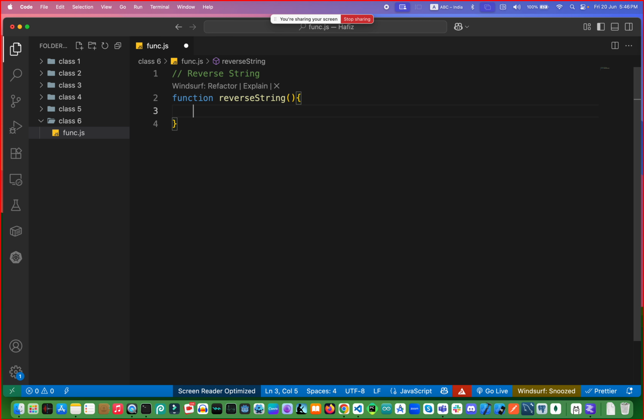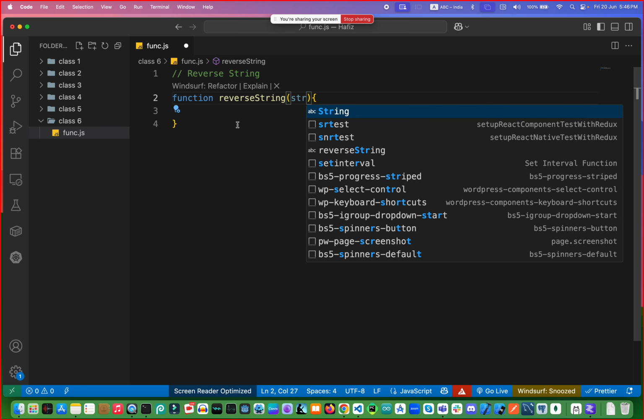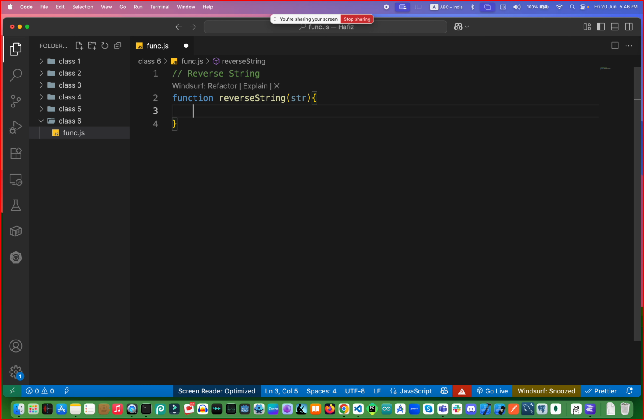Okay, so now if we pass some value, just call it str, which is a string, and after that we want to reverse it. So when we put some value, previously we need to record some string, some variable to reserve the value.